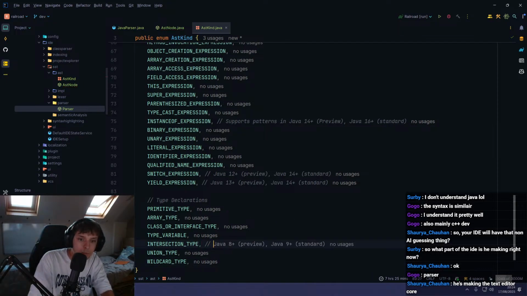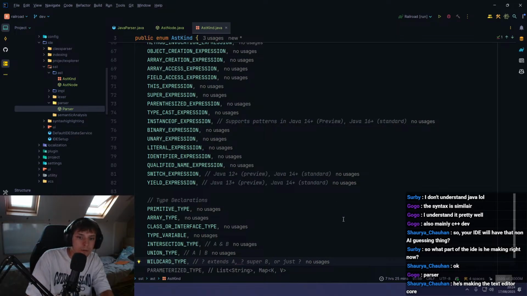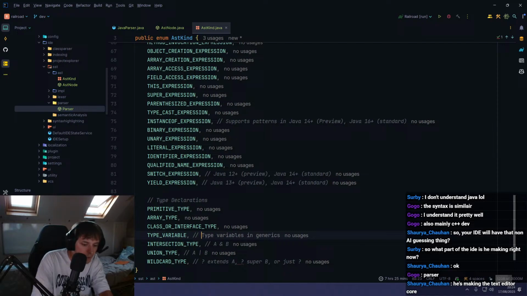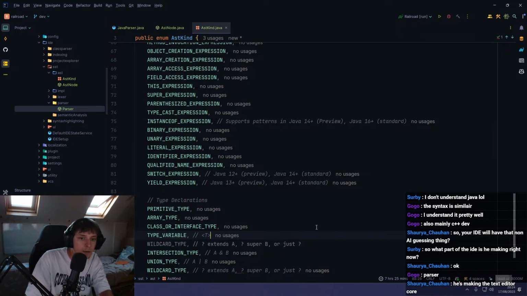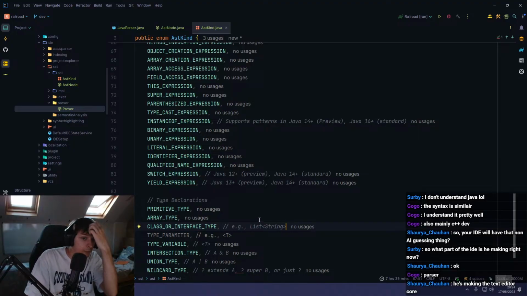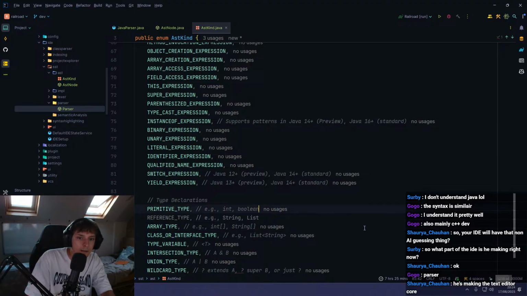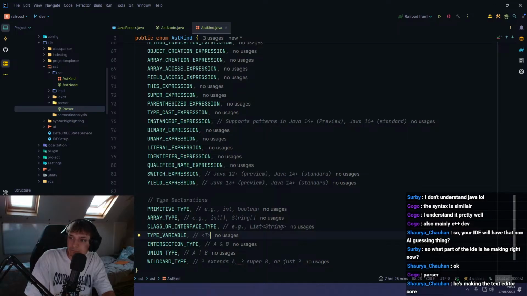So I'm just going to add some comments for these ones so I know what these are. So these are saying like A and B. This is saying A or B, and then this is saying like that. And then this is saying type variables in generics, so this is saying like T, and that's saying like that. That's correct, yeah.